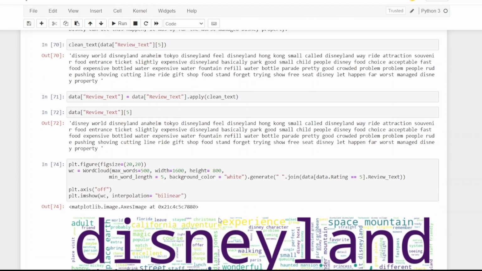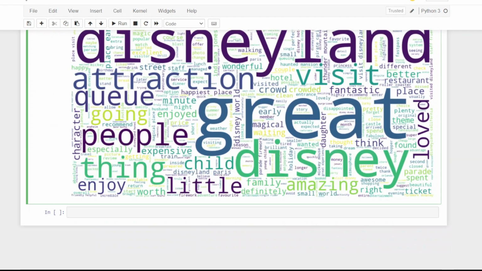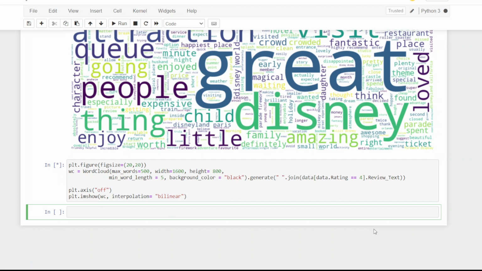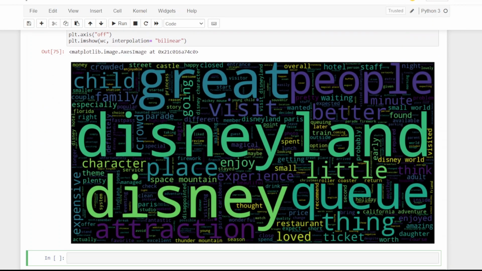On similar lines, we are going to plot the word cloud for the 4-star rated reviews. And the good thing is that we just have to copy paste the code and make a few changes. So first we are going to change the background color. So here we are going to pass black. Next we have to change this condition. So instead of 5 we have to pass 4 here. So here we have our 4-star rated word cloud. And one thing we can notice, which is very similar to the previous one, is that Disneyland is quite big. That is because it has been repeated quite a lot.